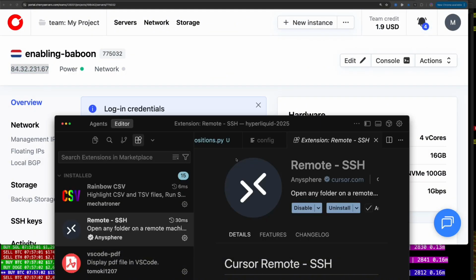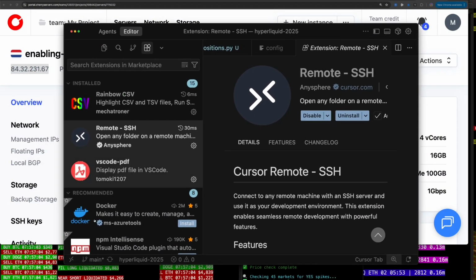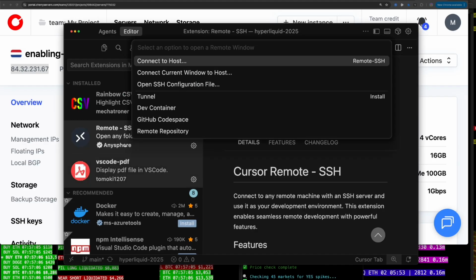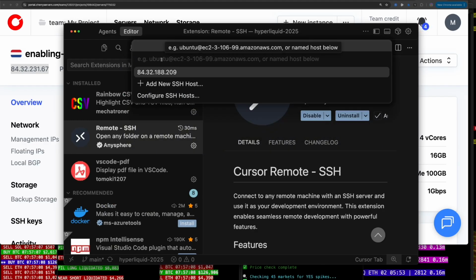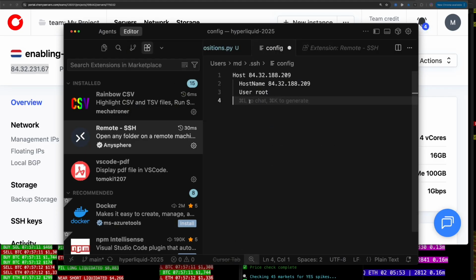Okay, let's go back to remote SSH. You've already installed this, right? So you click this in the bottom left, and you click connect to host. And then you click add new host. You can see I already set one up. Add new host, and then you do the exact same format as this right here. So how do you do that? You type in host and then you put in their IP address.